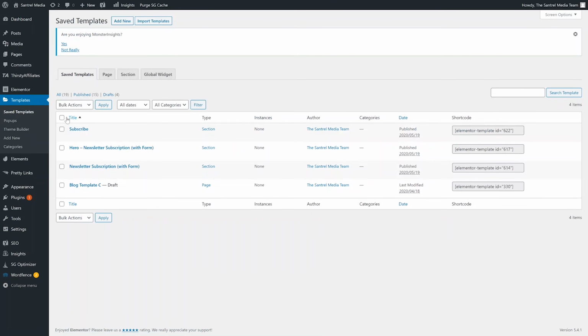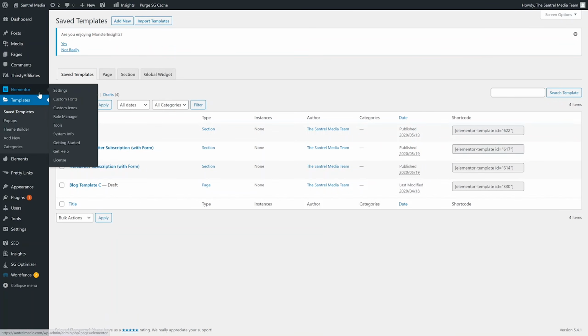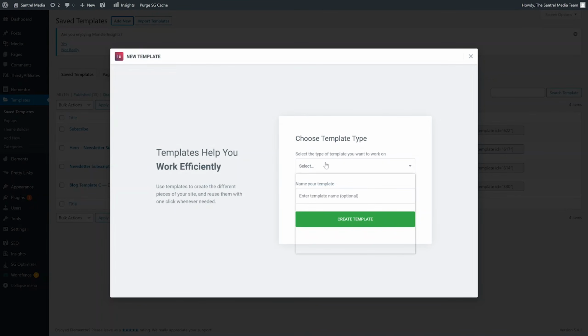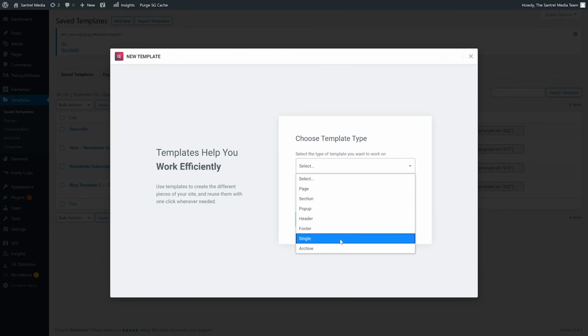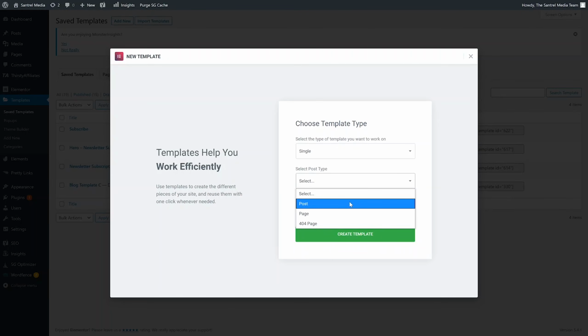All right, so once you get down to templates, assuming you have Elementor Pro, you can actually go and add a new template right here. So if you click on add new, click the drop down, do a single, and then single is going to be a post. And then our single post, you can pretty much name your template whatever you want. And we're going to create this template.